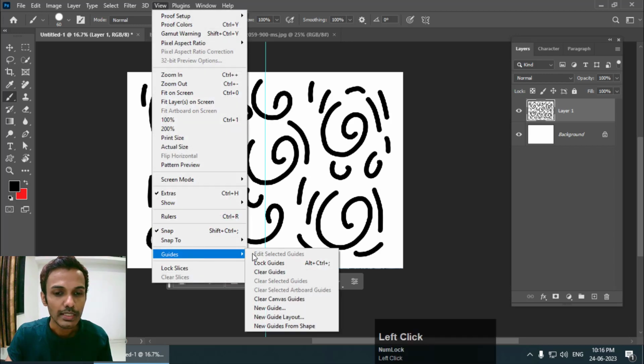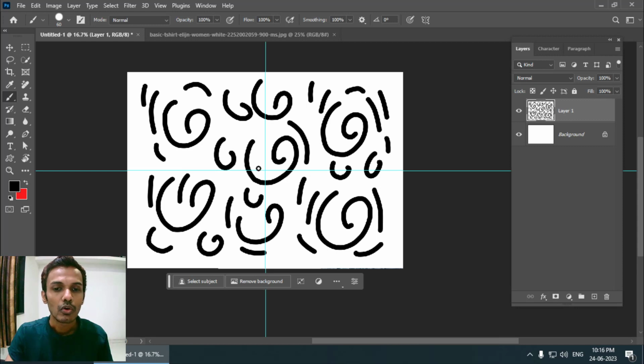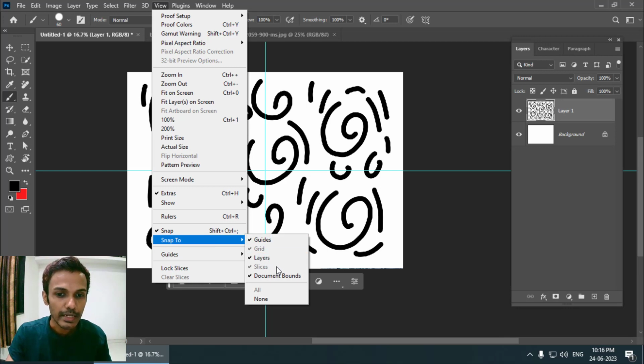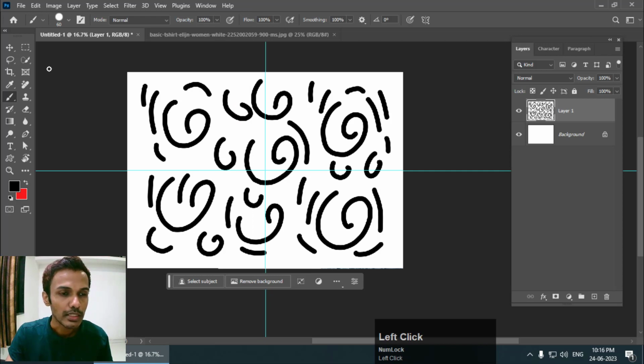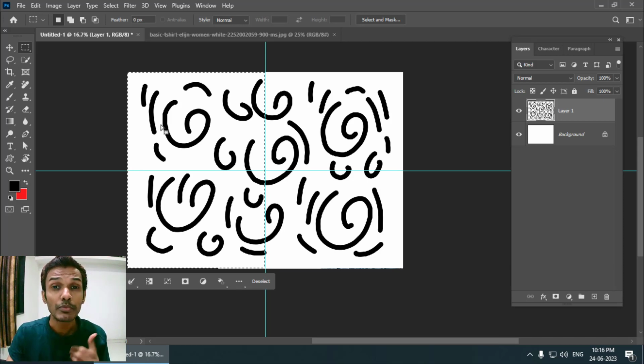Again, View, Guides, New Guide. Now we need horizontal 50%. Okay, so this is the center of the image, and make sure that the snap option is turned on, and snap to guides, layers and document bounds, all these options are checked. Now using the rectangle marquee tool I'm going to select this area, and since we have kept the snap option on, as you can see it snaps to the guidelines, so it becomes very easy to select half the part. So I have selected the half part.